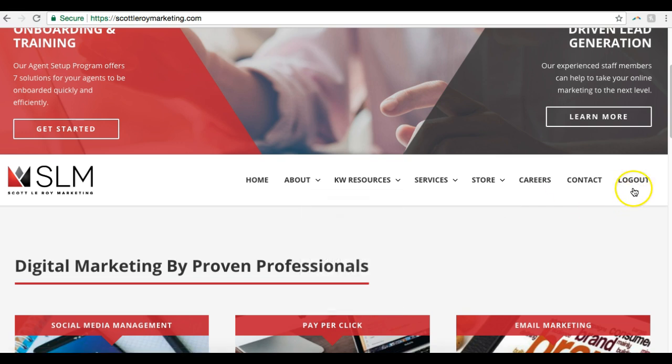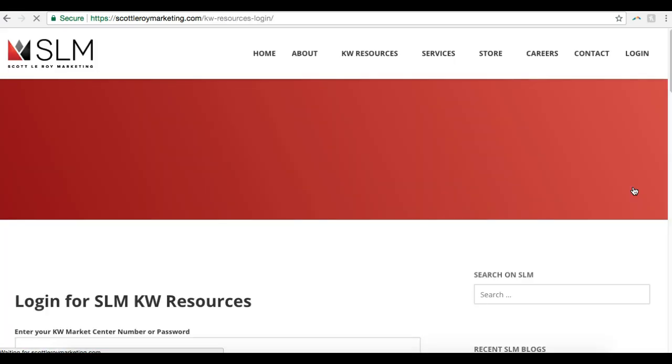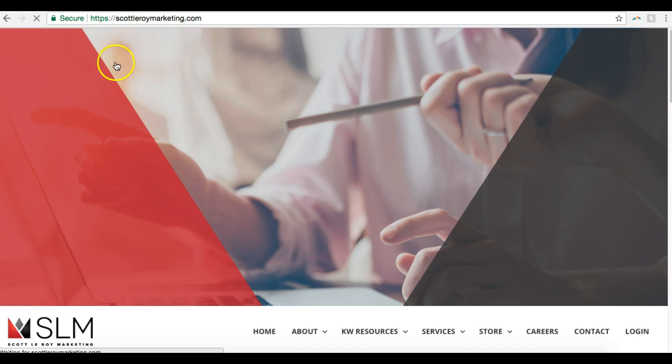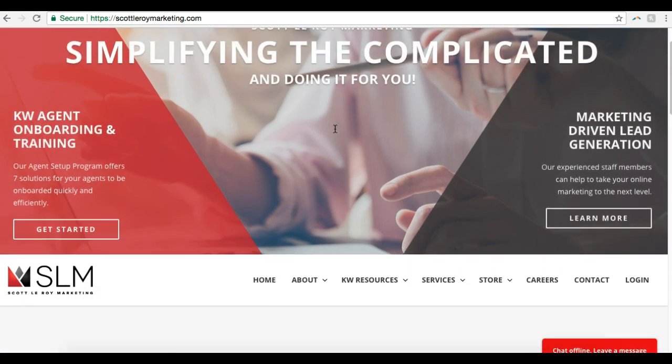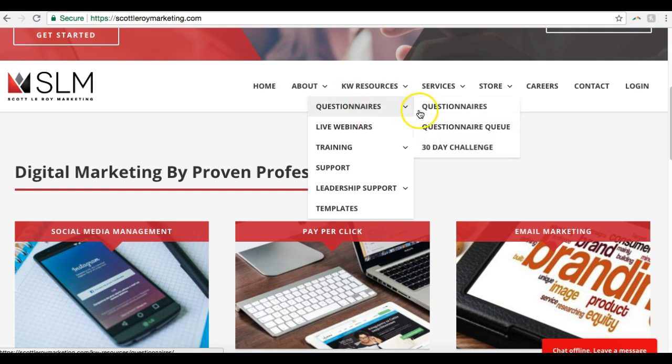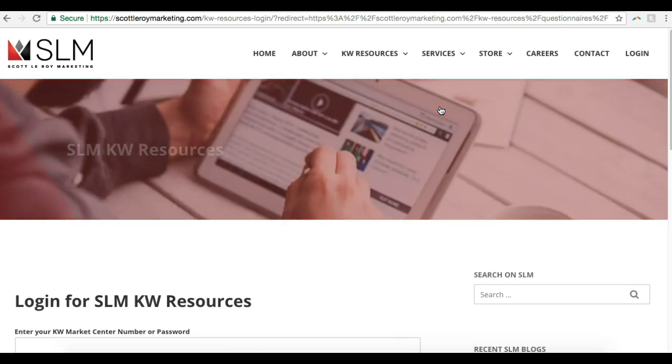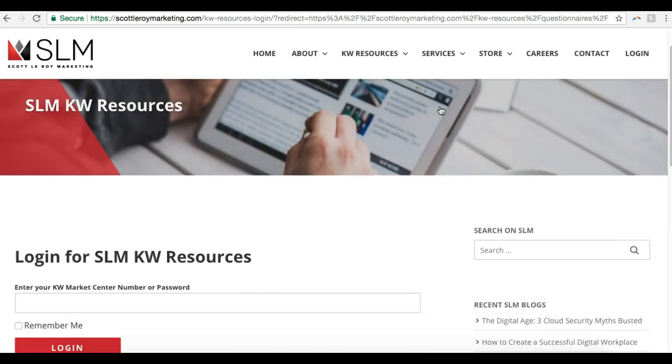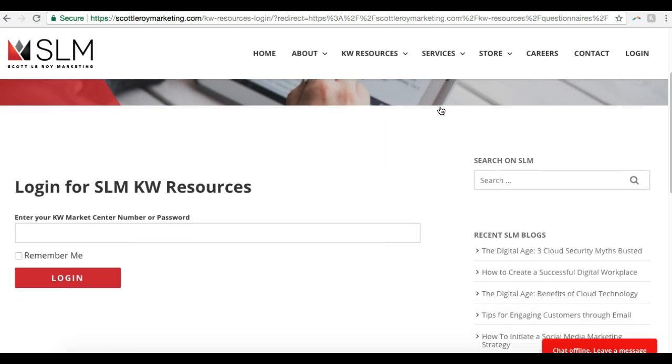Actually, before I do that, I'm logged into our site, and I want you guys to see what this will look like if you're not logged in. Alright, so back to the home page: KW Resources, Questionnaires, and then Questionnaires. Once I click on that, we're brought over to this SLM KW Resources login page. To access our site, you do need a password.